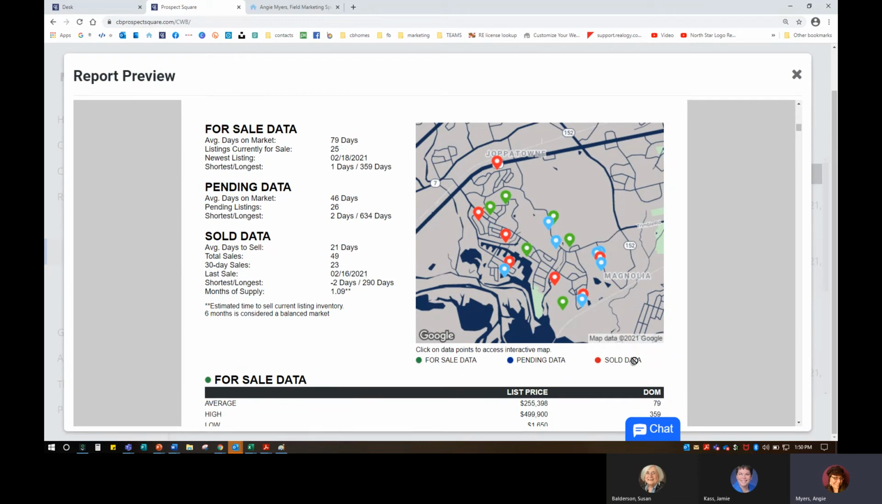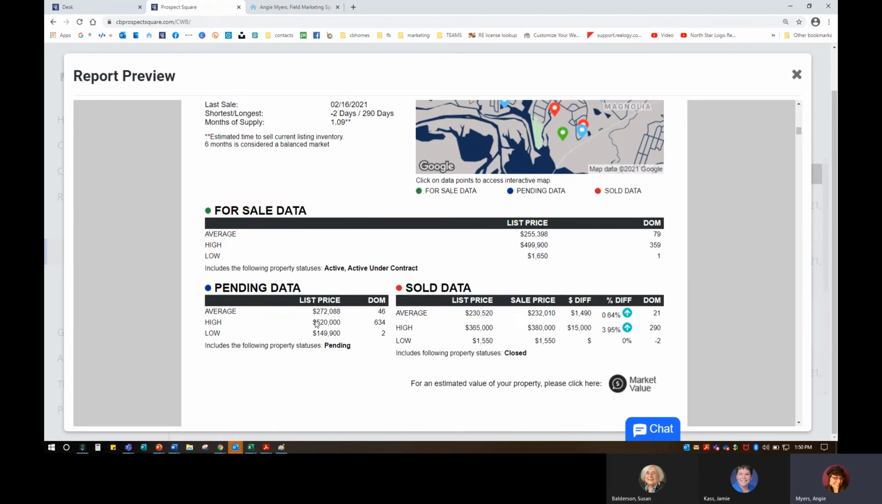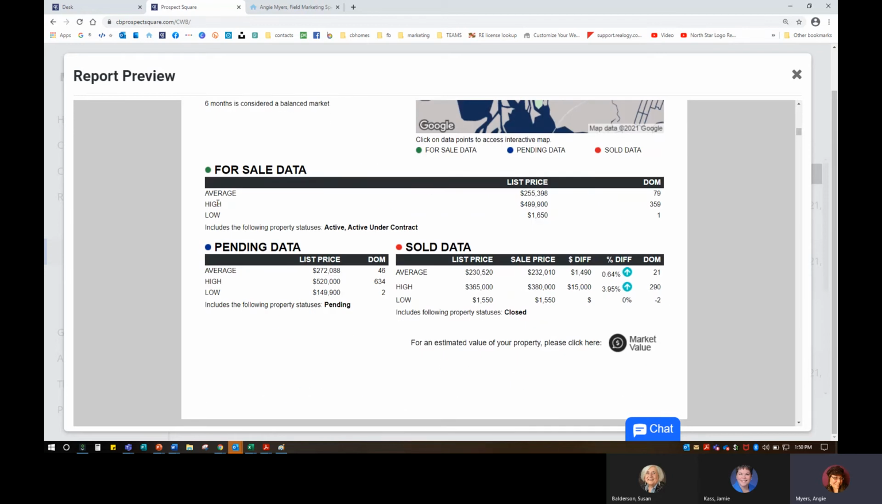It does have a key down here. So I know that red means sold, blue means pending, green means for sale. I can kind of get a gist in the area that was chosen: what is the high price, the average price, and the low price. I included rentals. So I could go back and change that data that I included to say from this price, maybe from 50,000 to 500,000.